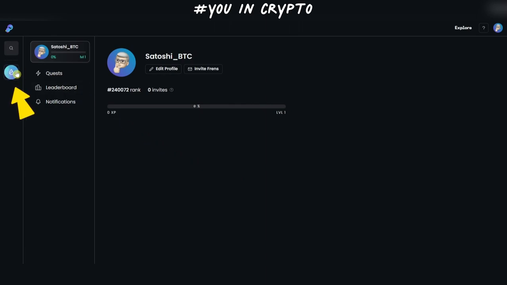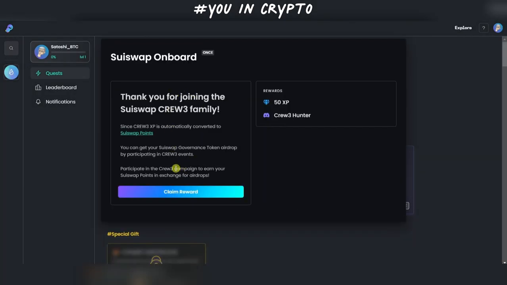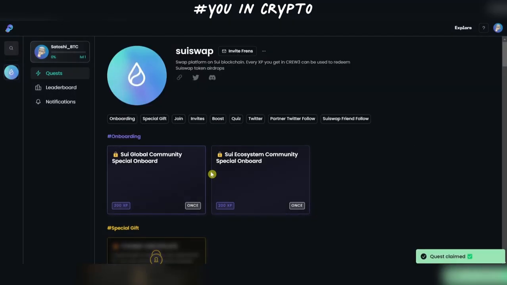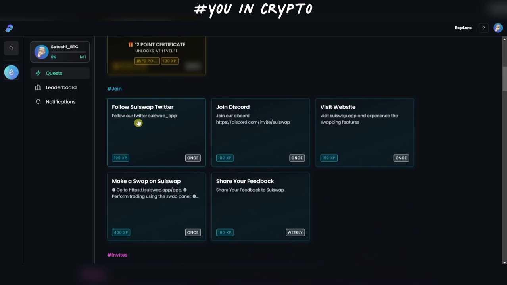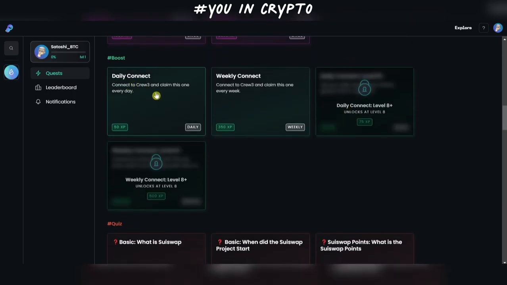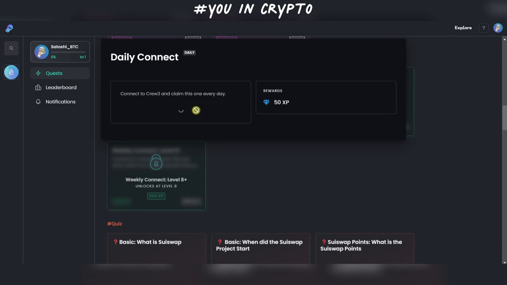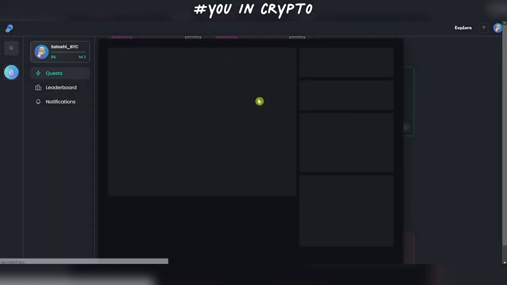Now go to the SUI community. You will see all the tasks available to you on the page. Choose the task, complete it and collect your reward XP points. There are a lot of tasks, and they are all very easy. Subscribe to social networks. Invite friends. There are also daily and weekly tasks, you just need to log in every day and click to pick up the reward.